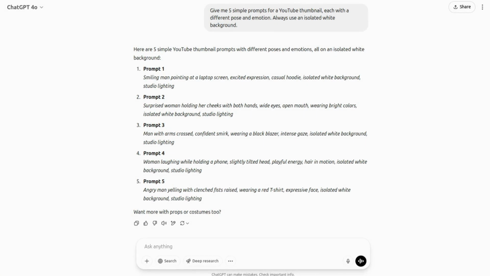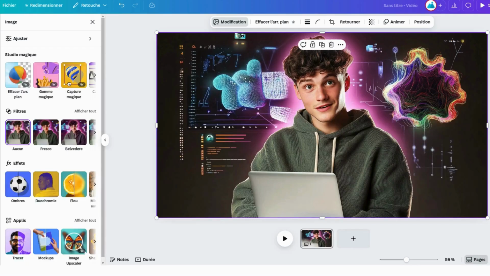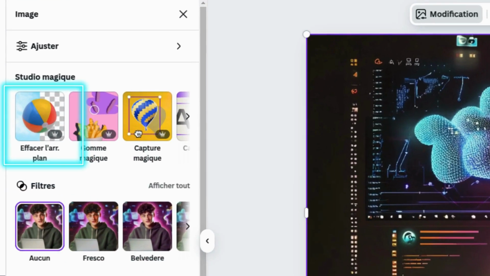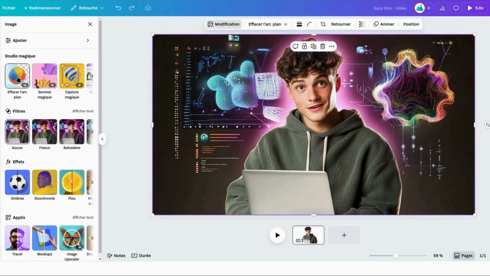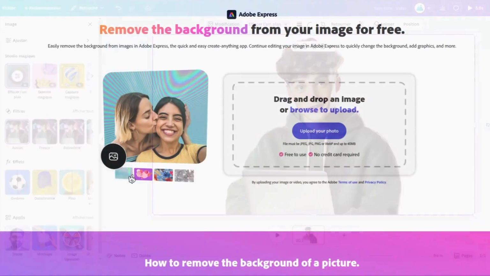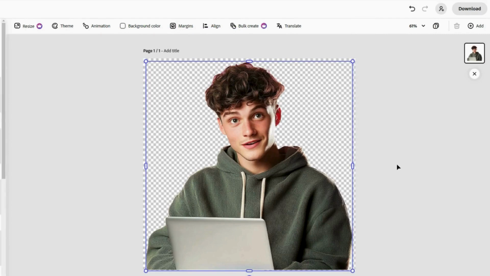Now let's turn your AI-generated image into a polished, high-performing thumbnail. Step 1. Remove the background. Remove.bg. This is usually my first stop. It's fantastic for quick, clean, automatic cutouts. Or Canva Pro. If you're already working in Canva and have the Pro version, its built-in background remover is super convenient. You can also remove the background with Adobe Express. Removing the background is literally just one click away.